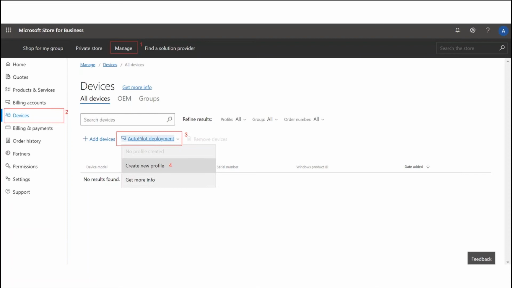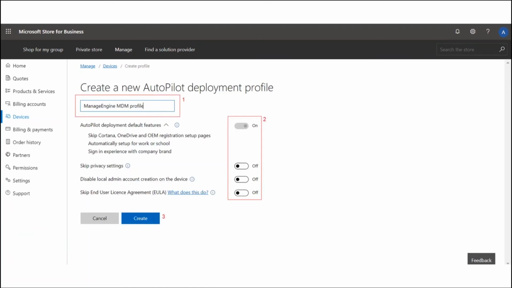So let's continue with the deployment phase. So here I'm going to create a new profile, a deployment profile. And once I have gone into that page, I have the ability to skip certain options. So the autopilot deployment would by default skip certain options like Cortana, OneDrive registration, or OEM registration setup pages. Your privacy settings can also be skipped.